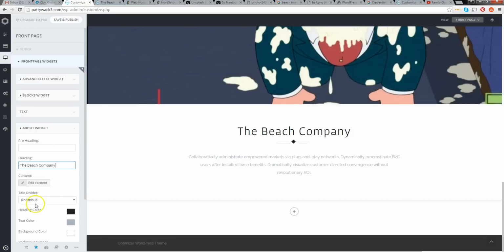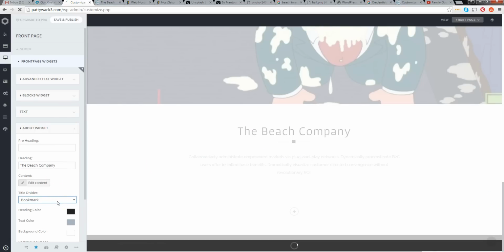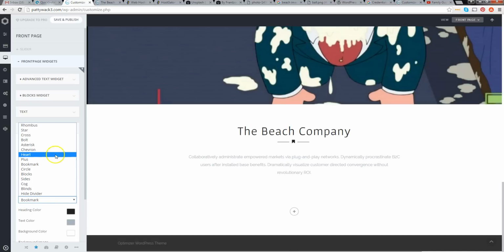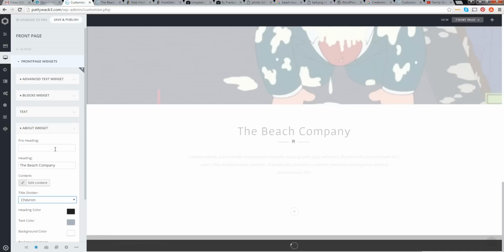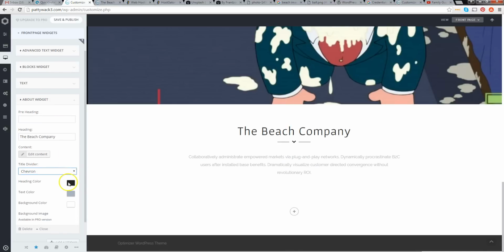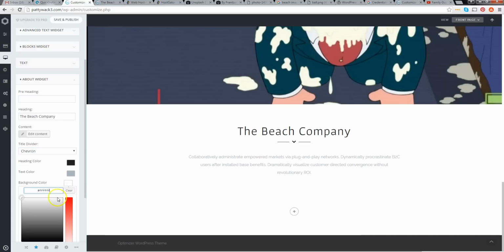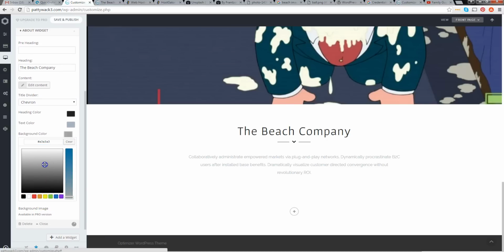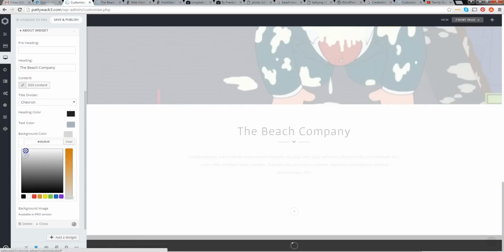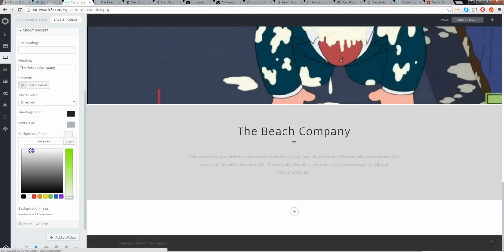And you can use this little title divider to change this little symbol right here. You can change it however you like. However, I've used this theme before, and I think that little dot is probably one of the best ones. But whatever your liking is, you can add it in. And for our background color, I want it to be a little bit gray. Like that.